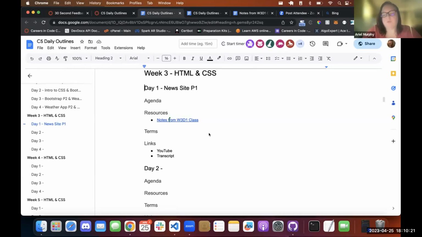I'm normally putting them in the resources. The terms normally had their own separate place, but I don't know if you want to split that up or leave it where it is in the notes at the top. Yeah, I'll update that. Okay.